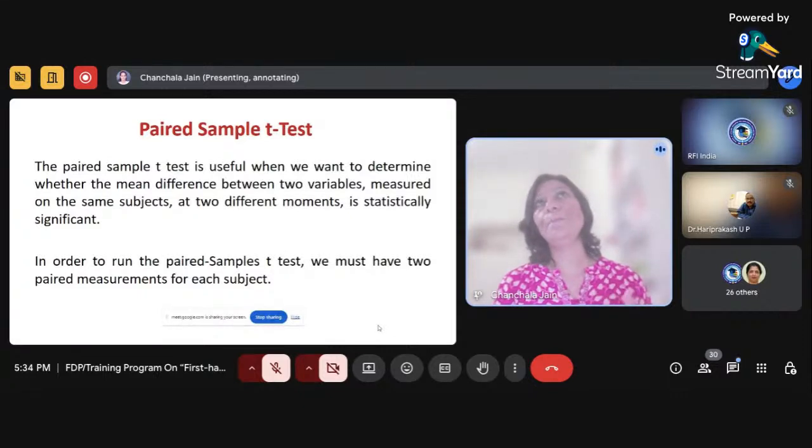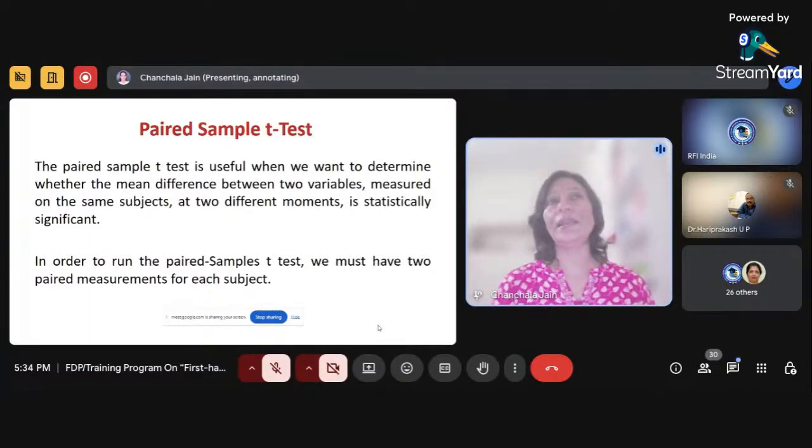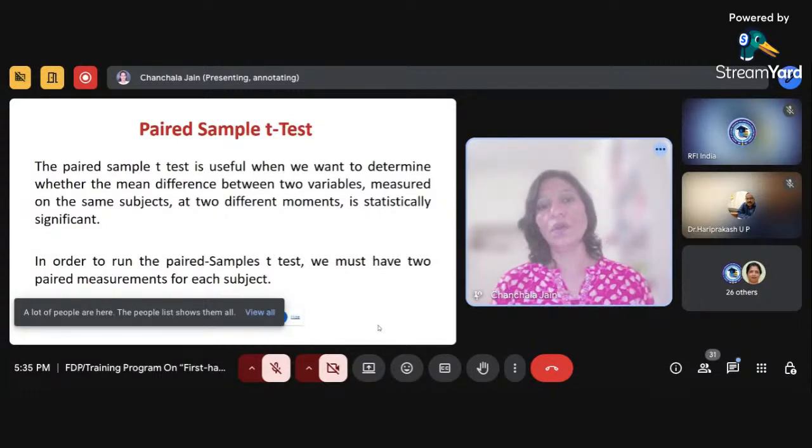For example, a company plans to give training to the employees. So the company has taken their performance at the present stage. After that, the company has given the training to the employees, and then after the training, after a certain period of time, the company will again collect the performances of the employees, right? And that way the company can make the comparison whether a significant difference is coming in the performances or not.